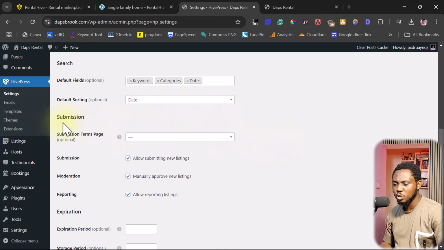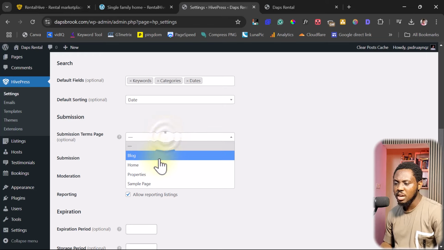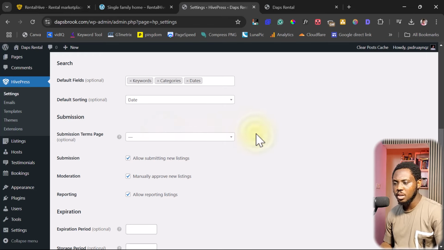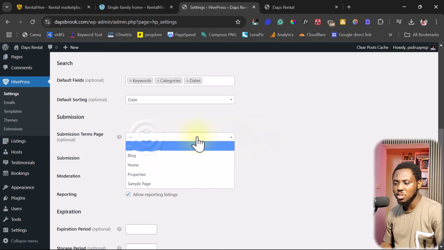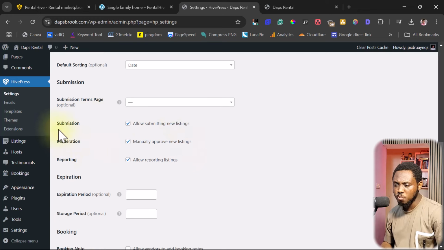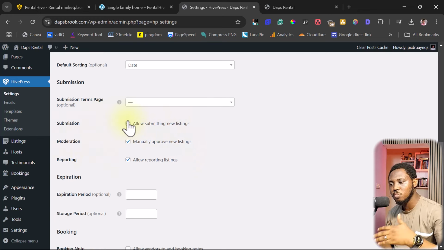Okay, now for submission, you can set a page here. For example, if you have terms and conditions for submission, you might want to add that page here so that people will be able to accept your terms and conditions before they are able to submit listings on your website. For submission here, allow submitting new listings is turned on. In case you want to manage your website and you don't want anybody submitting listings, you want to turn that off.